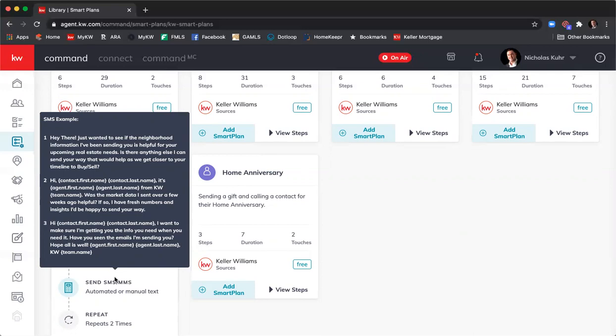So it's a great way that you can set this all up. And again, it takes the guesswork out of it. Just add them to it, and it makes it really simple for you.